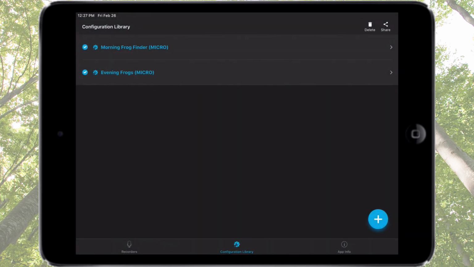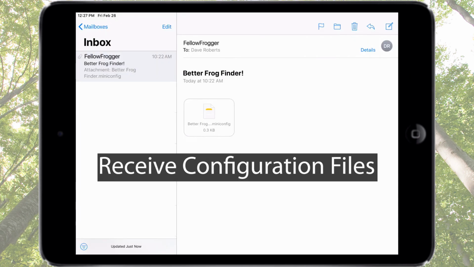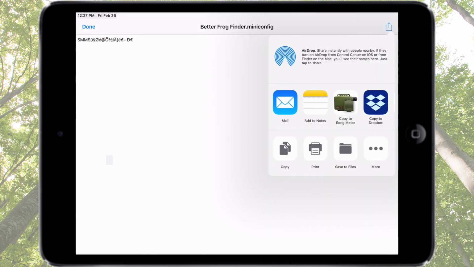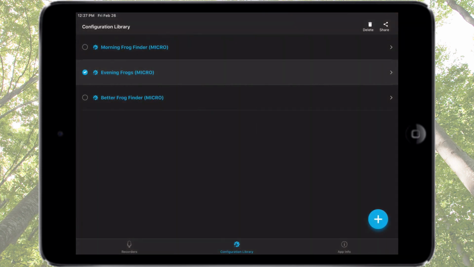If my colleague sends a configuration file to me, I can use my email app to transfer the file to the Songmeter Configurator app. Now the configuration file from my colleague is available in the configuration library on my device.